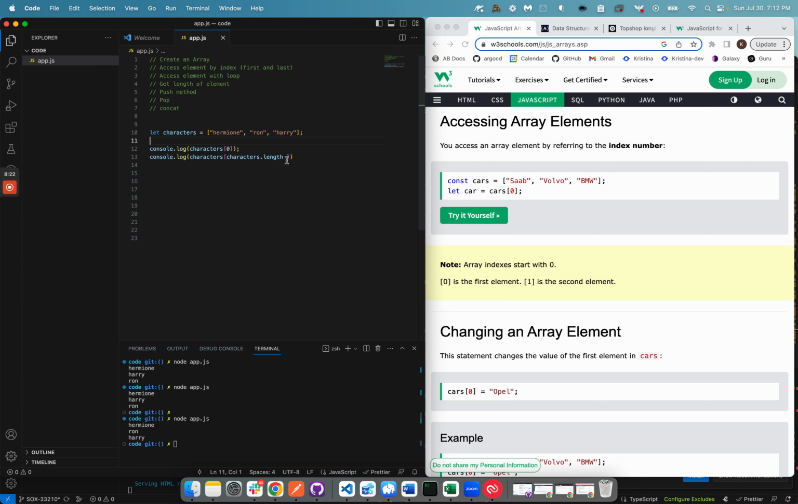So if we're passing in the index here and we do characters 3, it's not going to be anything because that doesn't exist. So we're going to want to subtract 1. If we do characters.length minus 1, it's going to be 3 minus 1, which is going to then console log Harry. So if we run that, we've got Hermione, which is the first one.